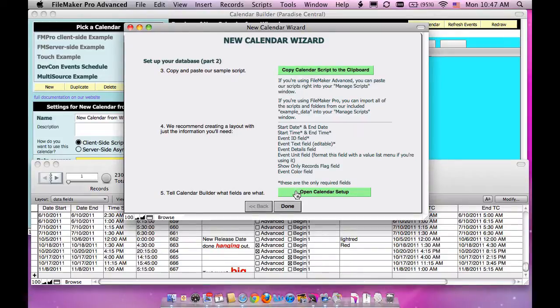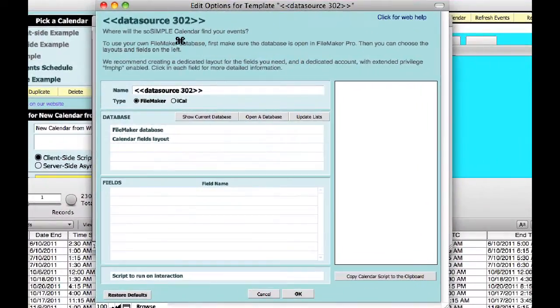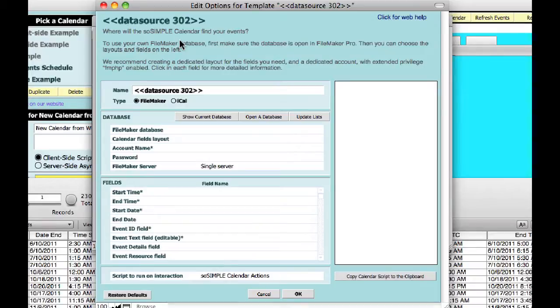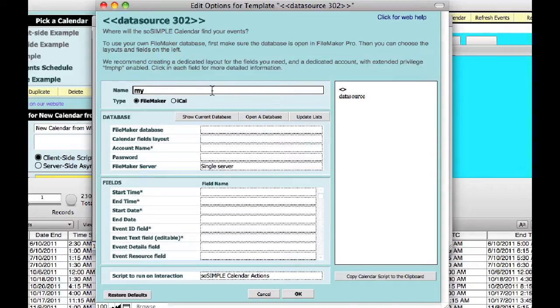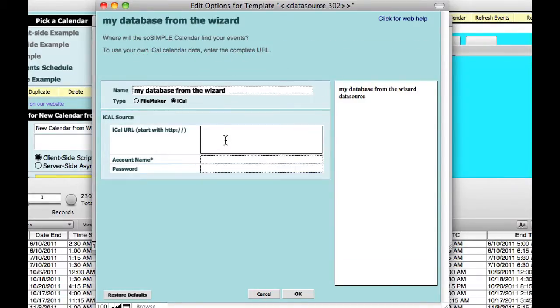Then I'm going to open up Calendar Builder, and I'm just going to click that next button on here. And this button basically brings up the data source window. And I get to say, well, I can name this whatever I want, my wizard, my database from the wizard. And of course you're going to name it whatever you want, but I just wanted to point out you have this control. I also wanted to point out at this point, this is where you would set up an iCal source. And all you have to do is paste in the URL for that, and now you'll have a source that will show up on your calendar. So you can put holidays in there, weather in there, any iCal published source.